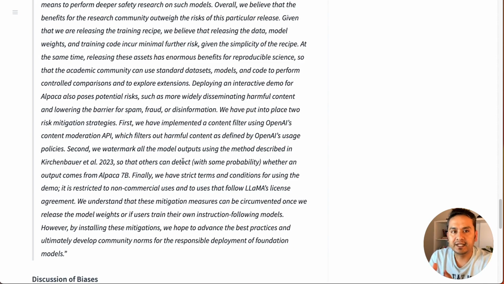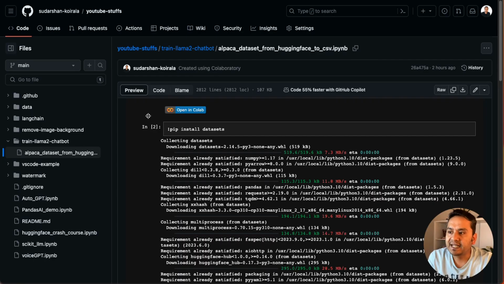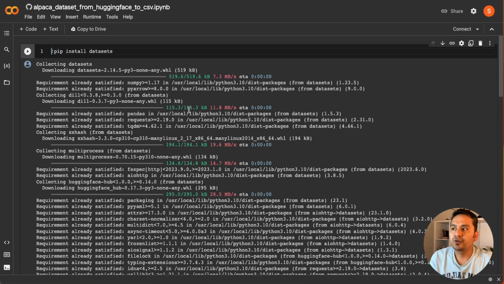How do we get this dataset now in order to fine tune the model? I have already created a notebook for that, and I have uploaded it to my GitHub account. I will provide the link in the description. Here is this notebook, and we can open it in Colab. I will open it in Colab; you can do the same. It will open in Google Colab. I hope you have a Google account, then we can use this.